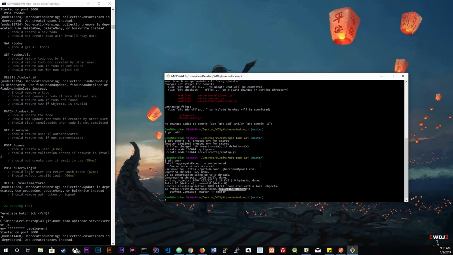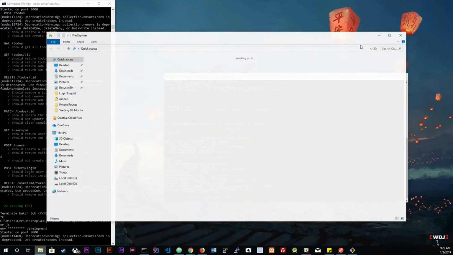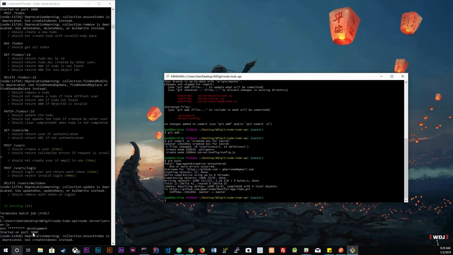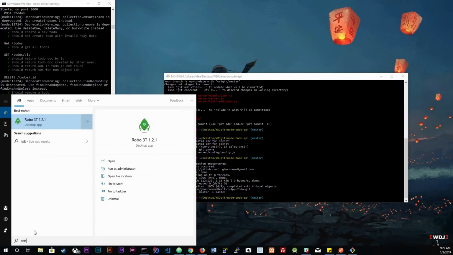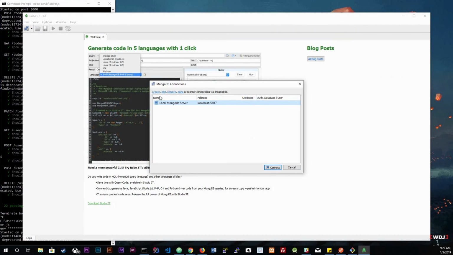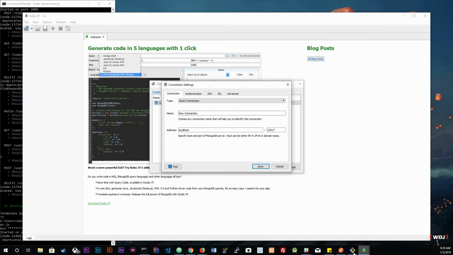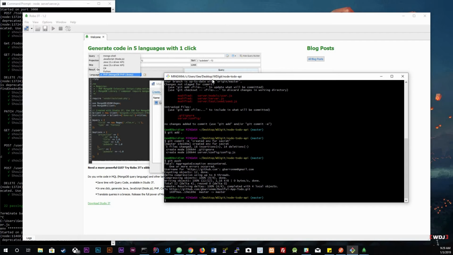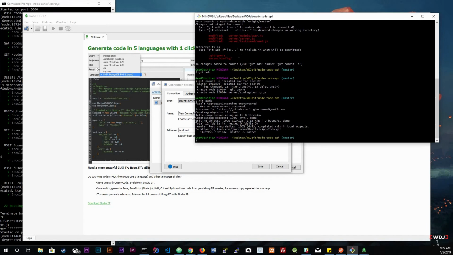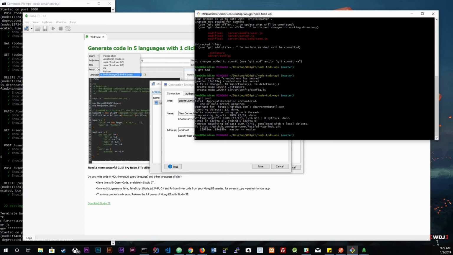All right, awesome. Now this time we're actually going to push it to Heroku. We will need to log into our production database, because we do have some leftover to-dos from our old to-do API, and we want to delete those. So I'm going to open up Robo Mongo and create a new connection. Go to Git Bash, and we're going to need that URI we created for Heroku.